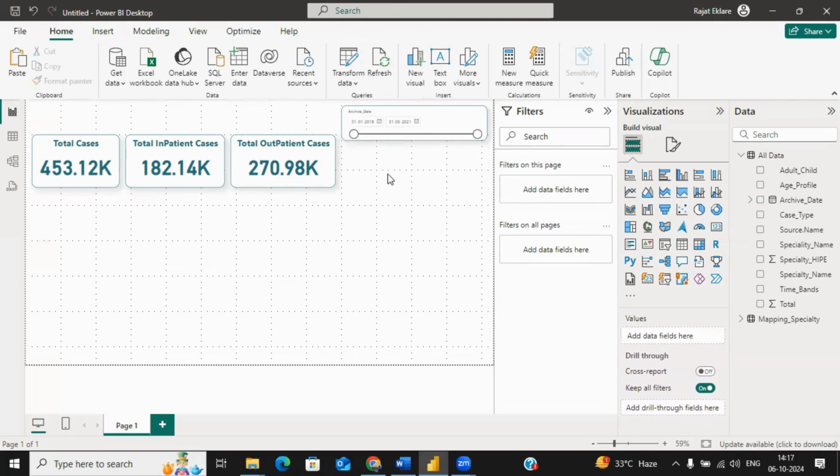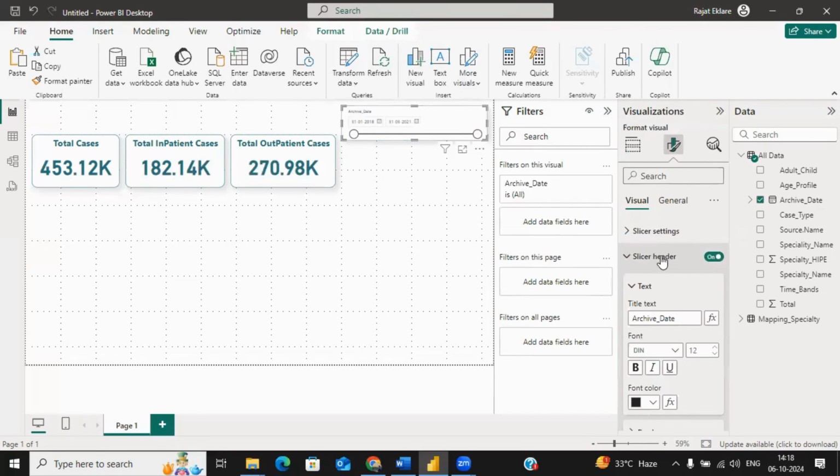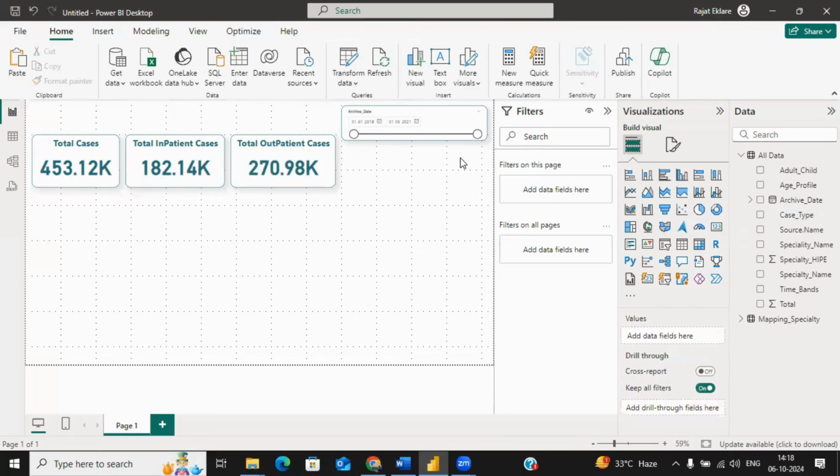Now the next thing is again we need a slicer for specialty. Okay. So we have three types of case type. The first one is day case, the second one is inpatient, and third one is outpatient, which we have already discussed in the same video. Right. So first let us format this one. Slicer header, we'll make it bold. We'll select the same color. Shadow is already there.